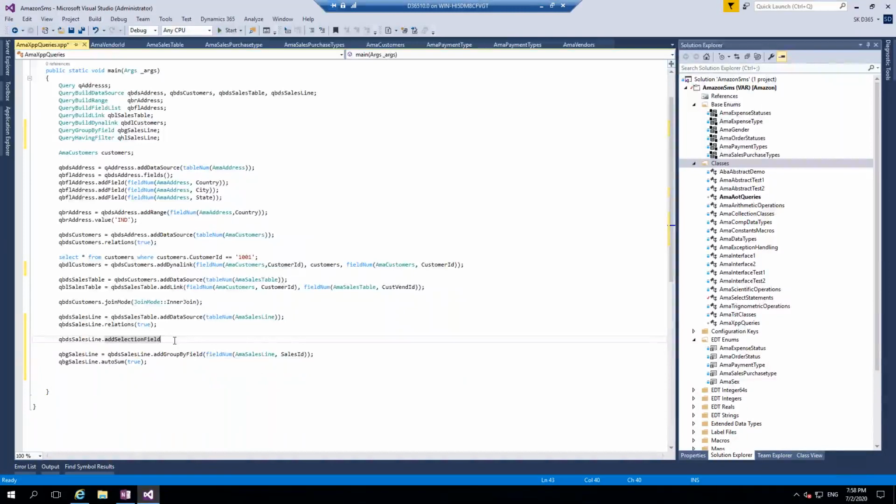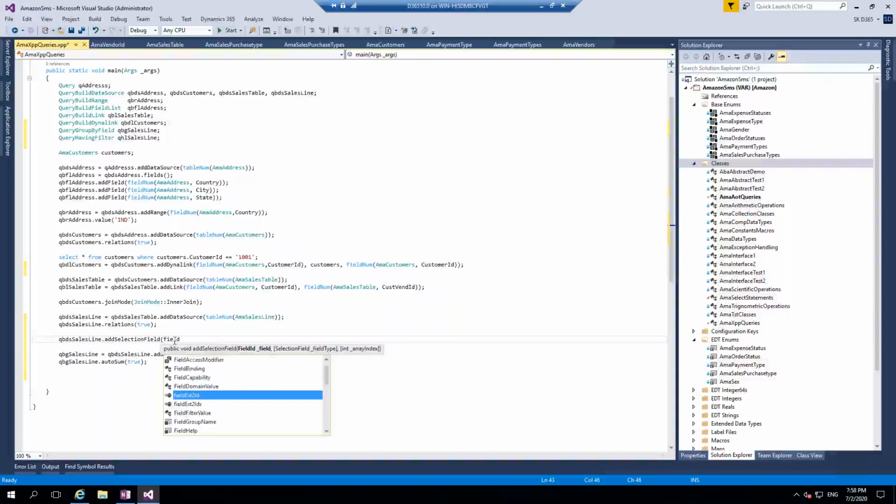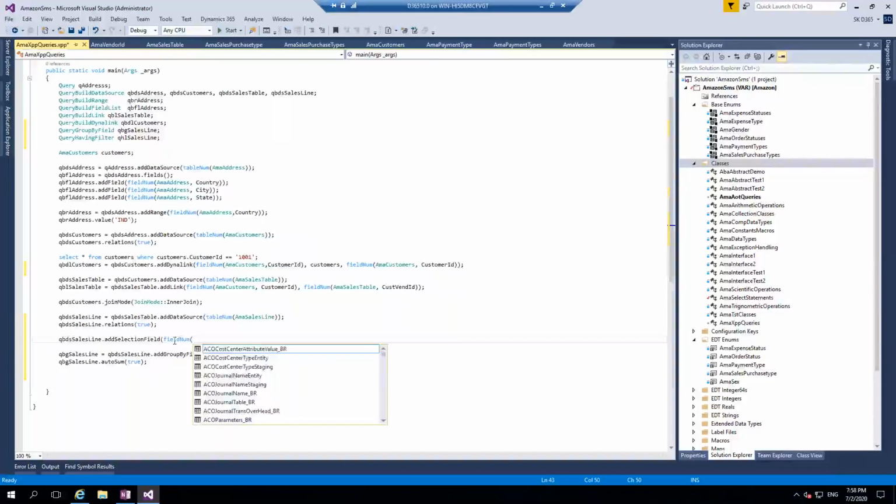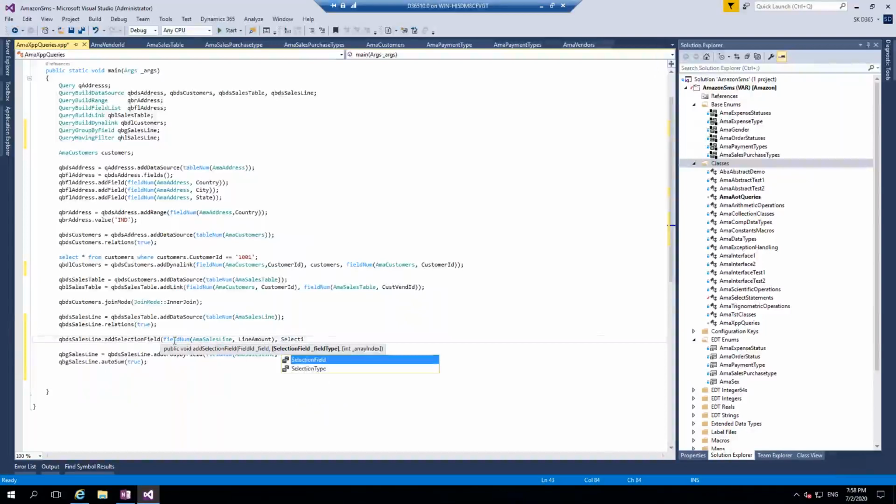The second way is you can add the selection field, and then you can add the group by field. Here you need to specify field num in the bracket AMA sales line, comma line amount, and then you can say comma selection field type. Selection field is the enum there, as you can see, colon colon. You can take sum. This is how we will use aggregate functions along with XPP queries.